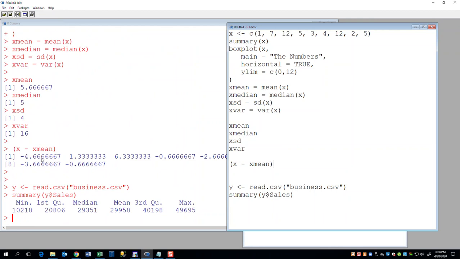What is that giving us? Well, my x values. What's my mean? Mean is 5.666. It's taking each value of x, 1 minus x mean. So 1 minus 5.666667 gives us this negative value here. My next value is 7. 7 minus 5.666667 gives us 1.333. So it's taking each value of x and subtracting the mean and giving it to us this way.